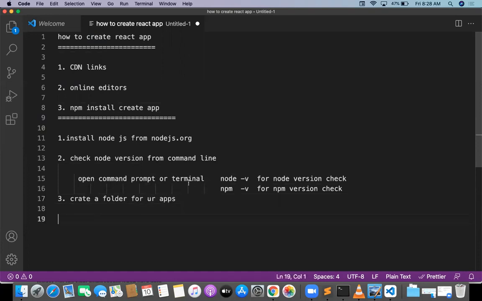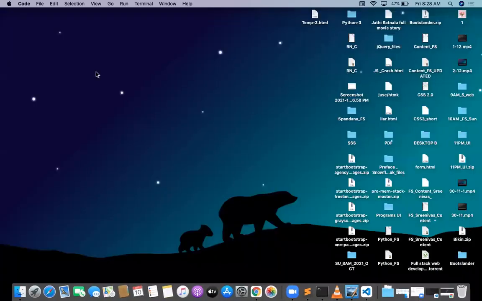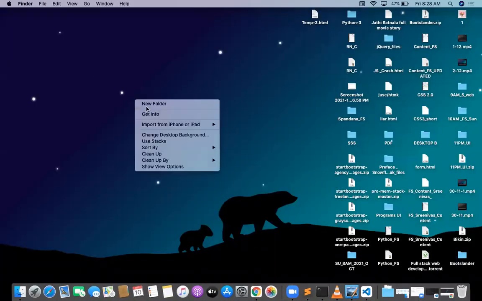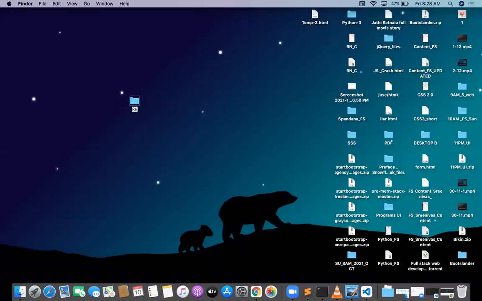And after that, let me create a folder for our React apps. On top of the desktop, I am creating a new folder, React apps. This is the new folder I'm creating on top of the desktop.